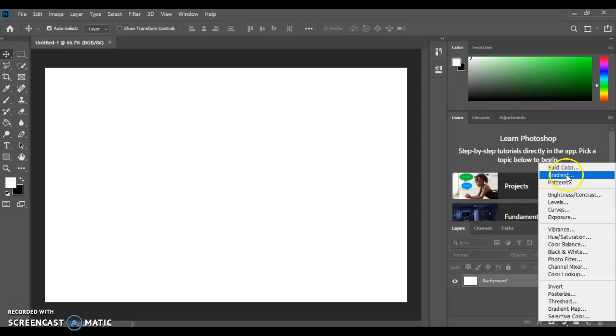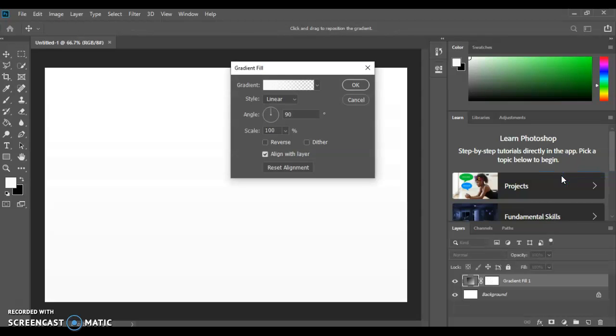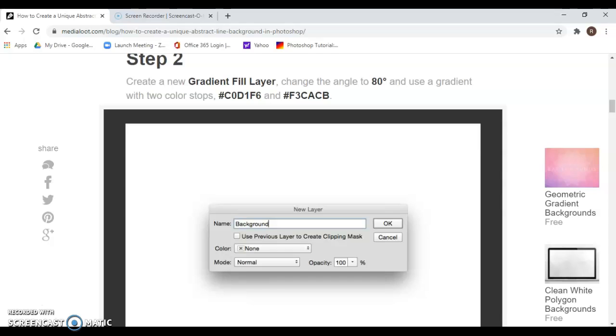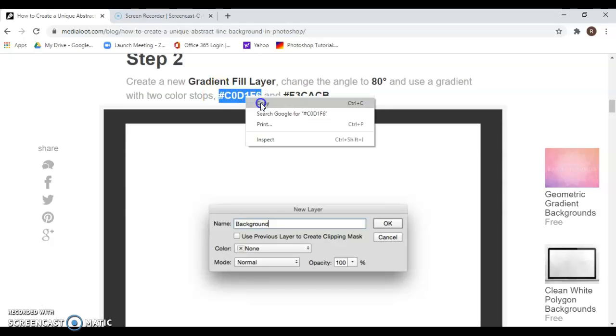Then go up to gradient fill. And it's supposed to be on 80 degrees, so we'll go and change the angle here. 80. Then we're going to click on this line here for our gradient colors. We'll go back to the instructions. So here are the color codes. So we can copy this one.